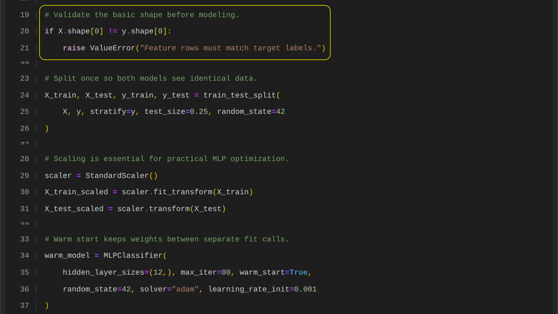Before training, the code verifies that the feature data and target labels have the same number of rows. This confirms that each set of features has a matching target value. If they do not align, the code raises an error to prevent training on mismatched data, which could lead to incorrect learning and unreliable predictions.